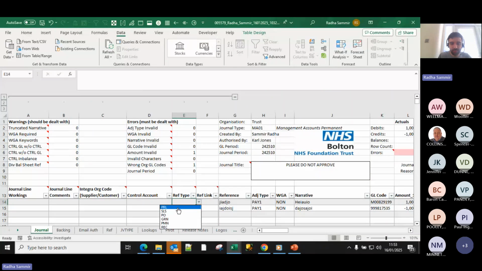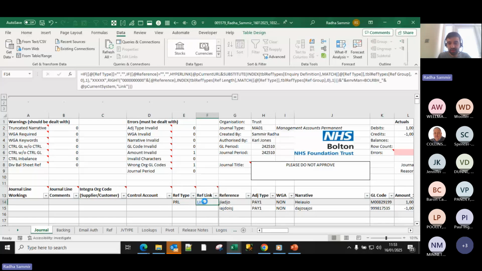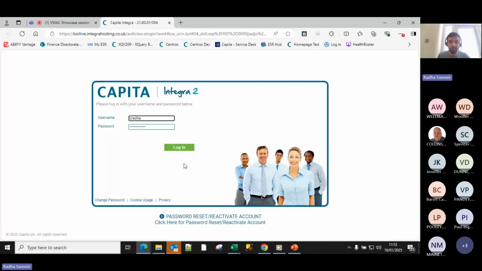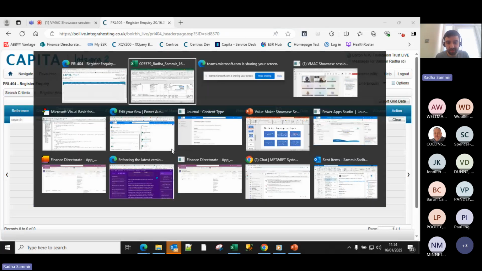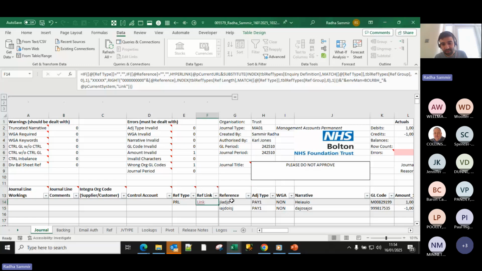I can choose to say that this thing that I've got in here is a purchase ledger invoice or sales ledger invoice or something, purchase order. And what that'll do if I click on the link is it will take me straight through to the finance system, and it would actually drill down to that invoice for me. Because I put in some nonsense, it's not actually sent me to anything.